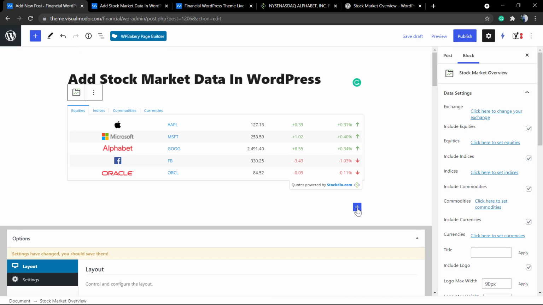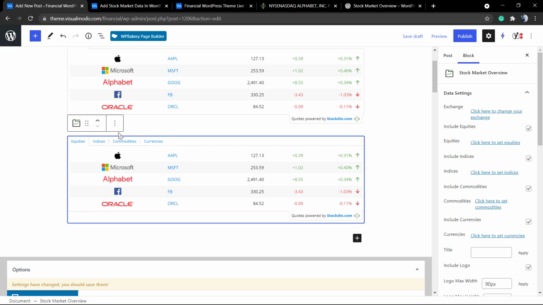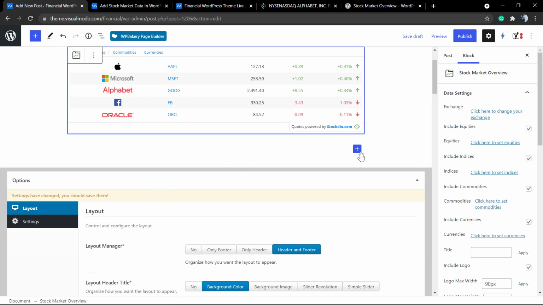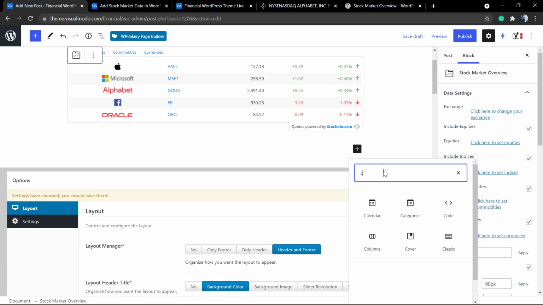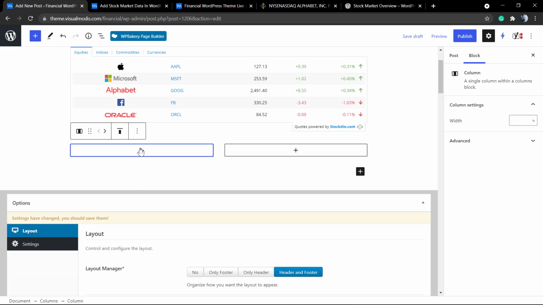Let me reduce the heading size type. Here's the process to add a new one. If you want to delete, go to the three dots into the right corner. Click on remove block.